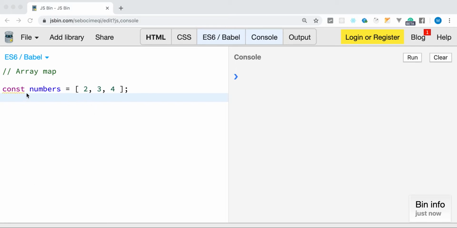Here we have an array of numbers that we want to double. As I said earlier, map method receives a function as a parameter and lets you pass each element into it. Let's create the double function. So const double.